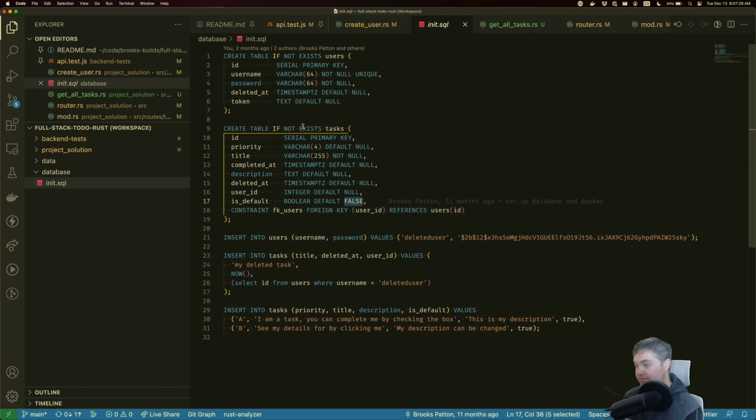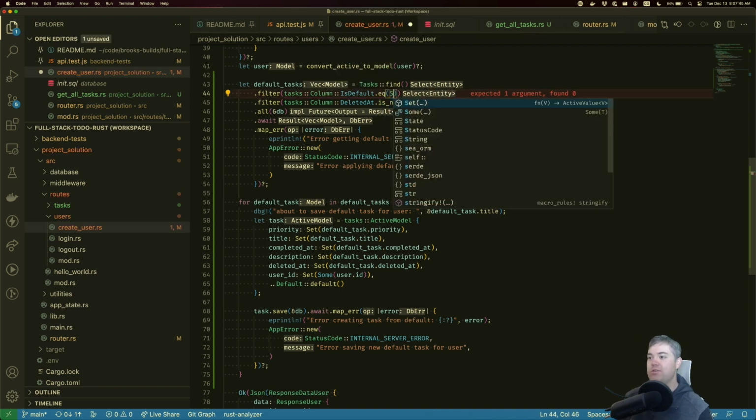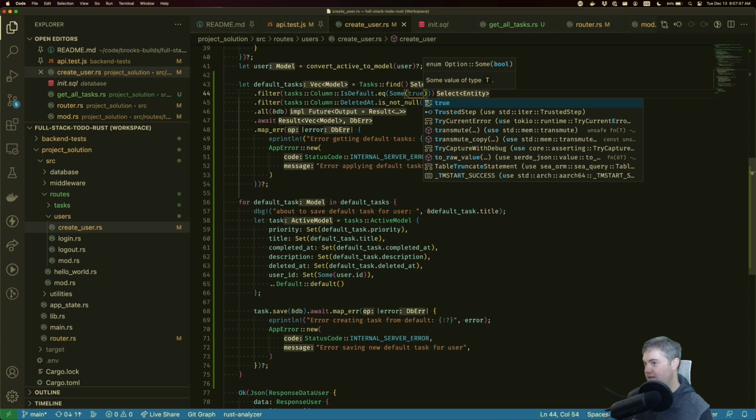So that we created a lot of tasks for that user. We probably duplicated every task that we had in the database. Okay, so that's not what we wanted. So we want to search for default task filter. So is default is equal to a Some true. Let's try that.